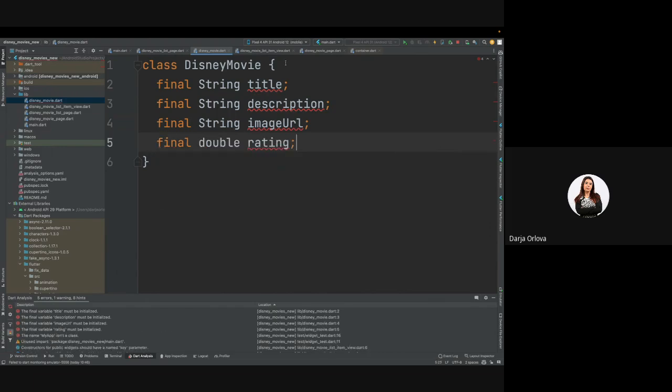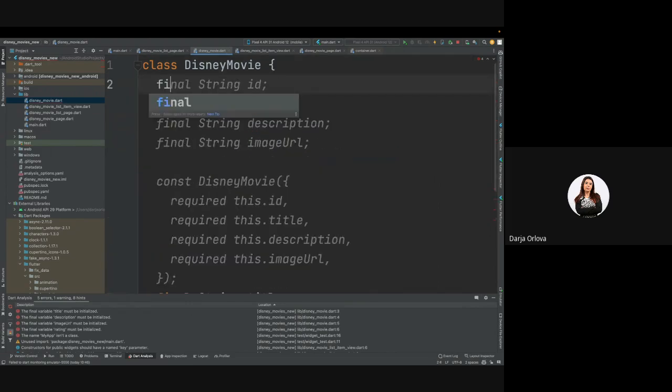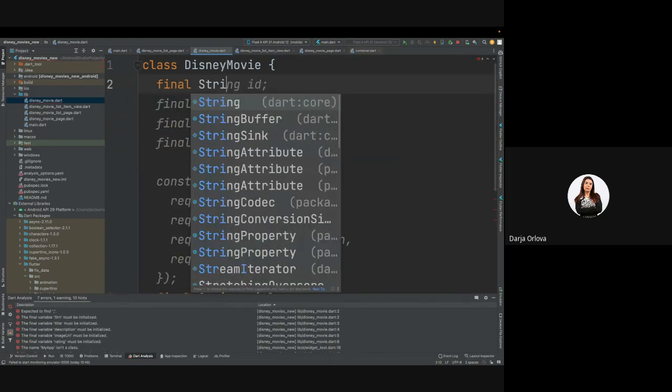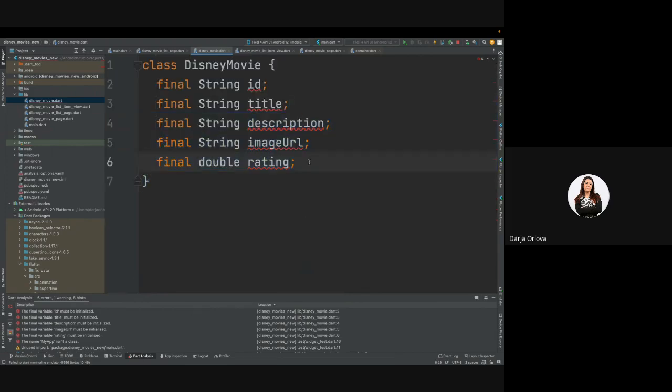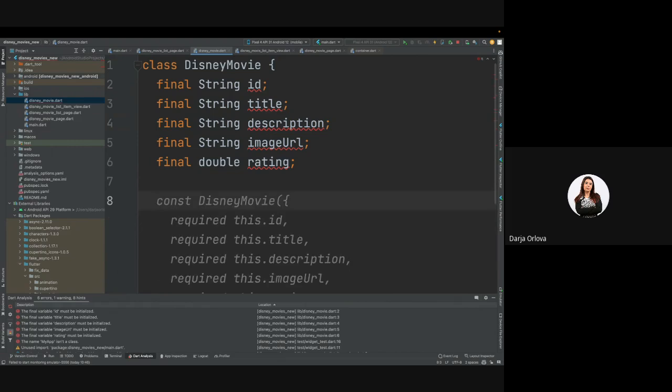And just to remember to always do that, we will also want something that distinguishes our movie completely, which will be just a string called ID. It's a good practice to give IDs to every movie. So those are the fields that we want to have every time in our movie: ID, title, description, image URL, and rating. And because we want those fields to be final and non-nullable, we need to pass them in the constructor as we did previously.